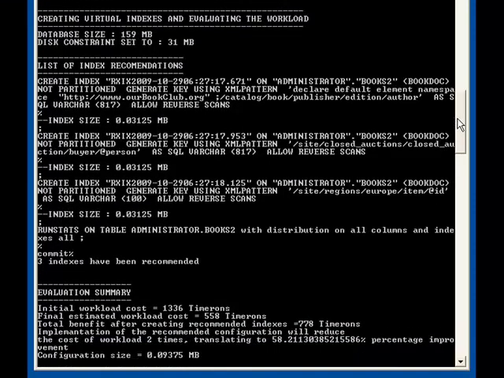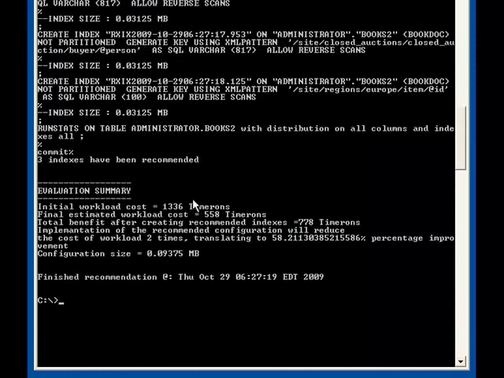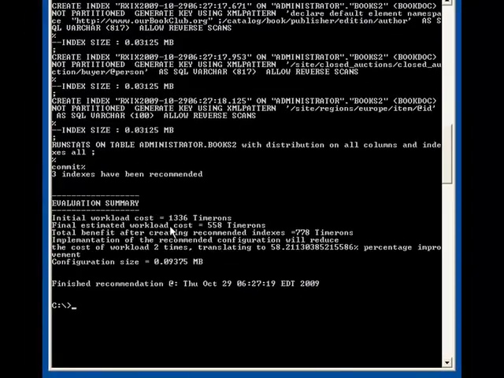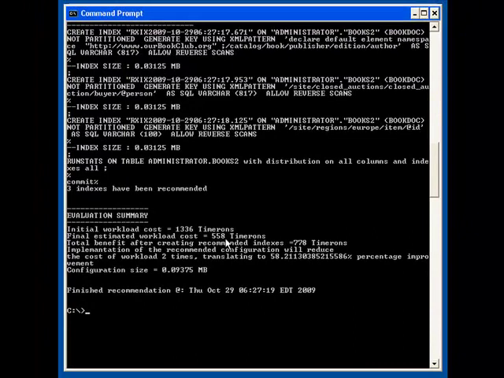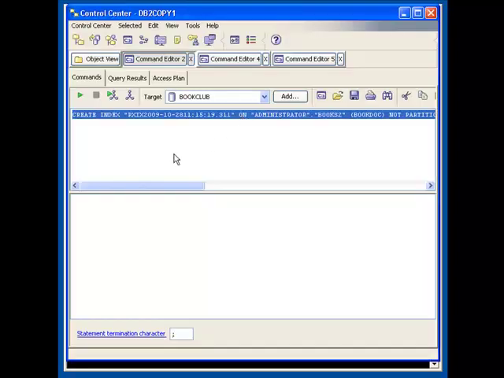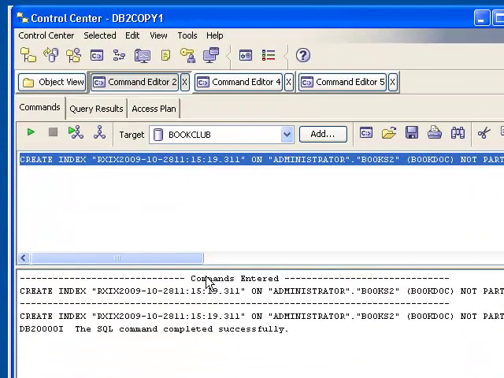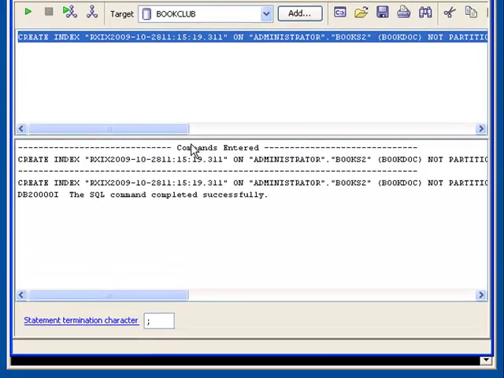Advisor then also gives you an evaluation summary, which states the initial workload cost, the final estimated workload cost if all the indexes were implemented, and the final configuration index size. Creating one of those indexes in a database is as simple as highlighting it and pasting it into your Control Center. You paste the index in, select the Run button, and now the index is ready to use by DB2.